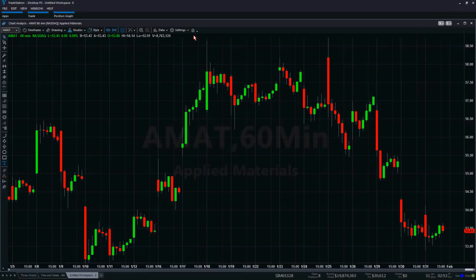So this is my toolbar button. So if I click on it, it adds the moving average as well. Let me remove this and show it to you one more time. I click on the toolbar button and it adds a moving average for me.